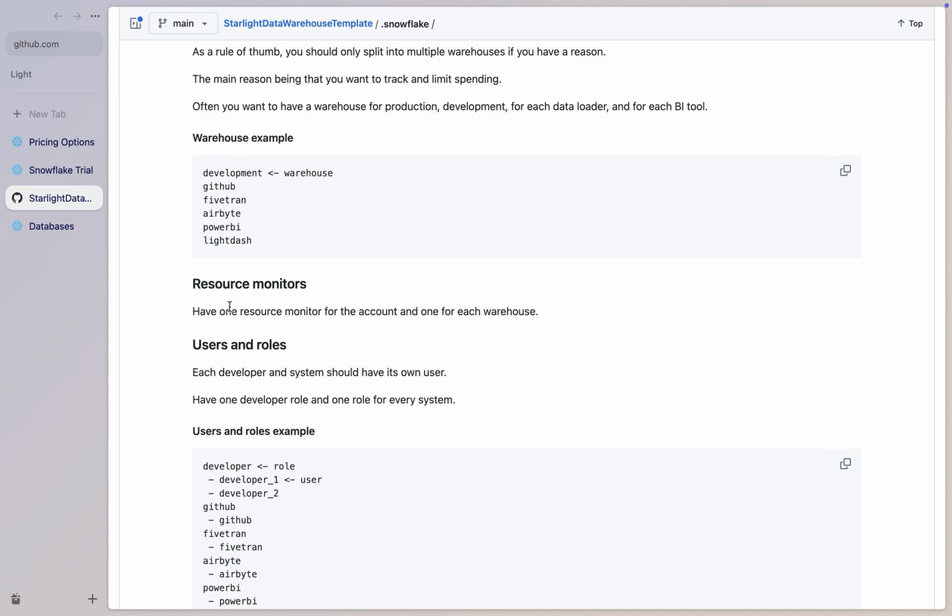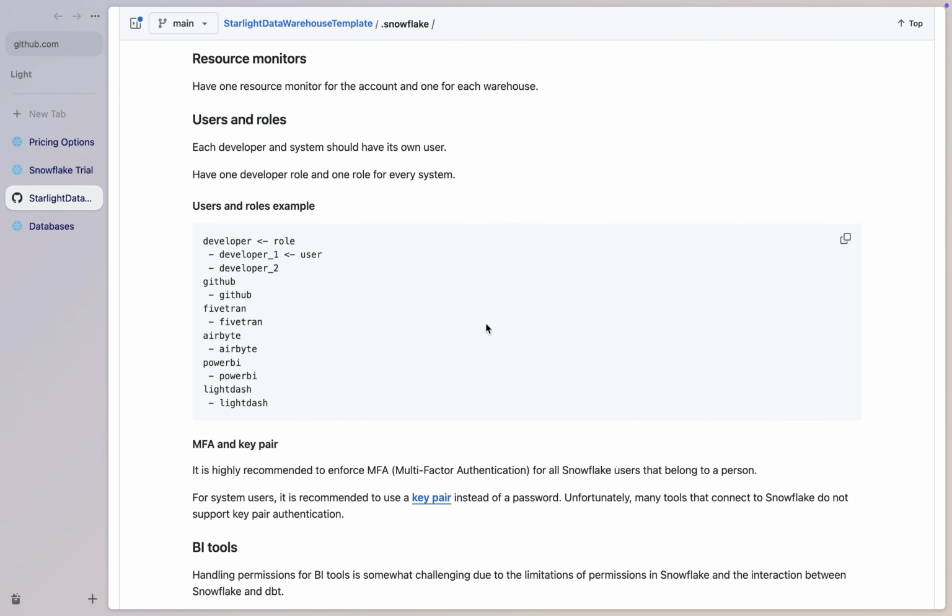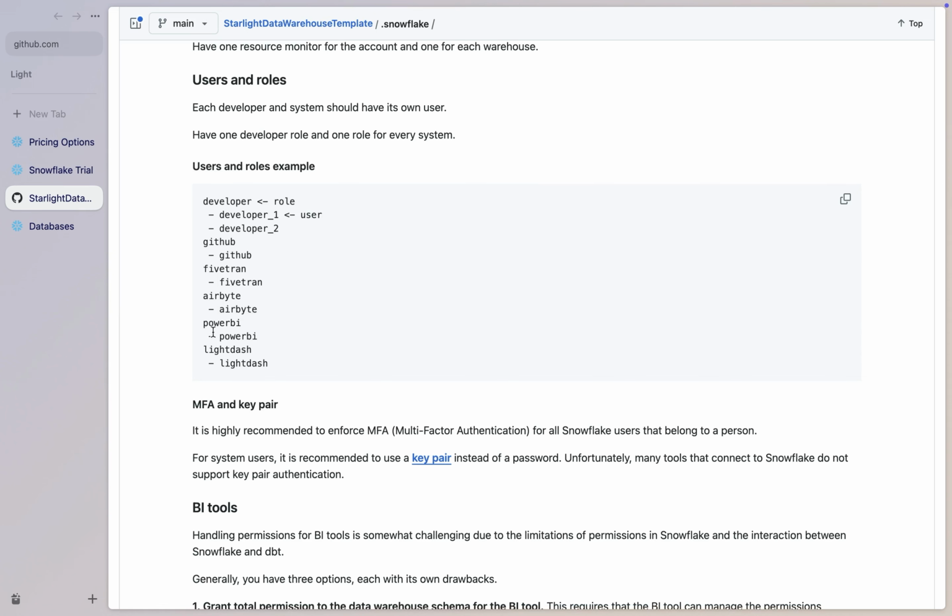Resource monitors: you should have one resource monitor for the entire account and one for each warehouse. Users and roles. In the Starlight Data Warehouse template, we have one role for developers, one role per system, and then one user per developer and one user per system.